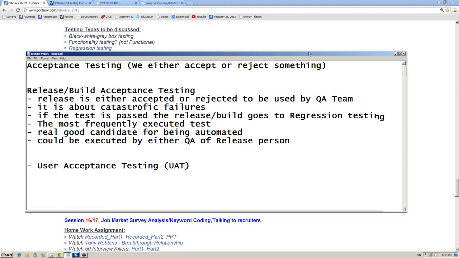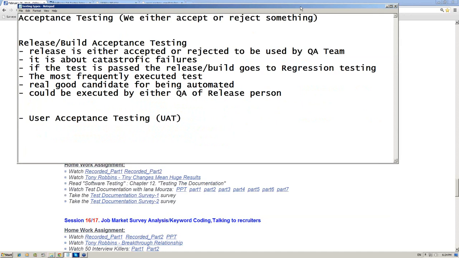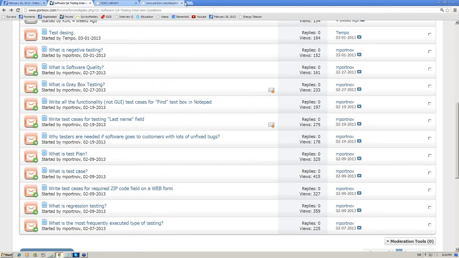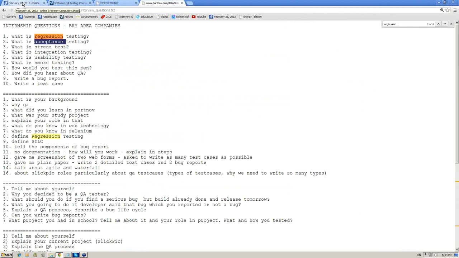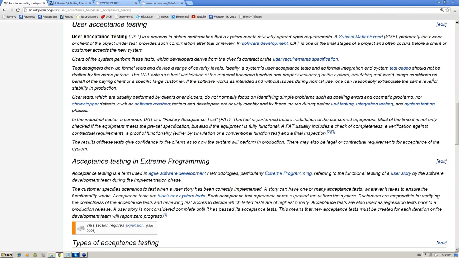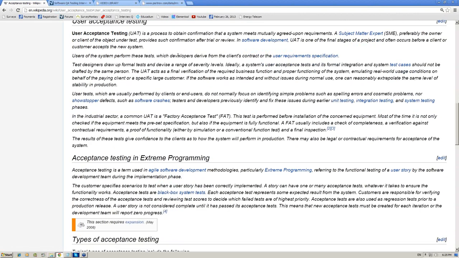Now we are looking at user acceptance testing. That is a very interesting piece. Let's take a look at what Wikipedia says. Must be here. Wait a second. User acceptance test. Look at that. Wikipedia says user acceptance testing is a process to obtain confirmation that a system meets mutually agreed upon requirements. So guys, mutually agreed between who and who?